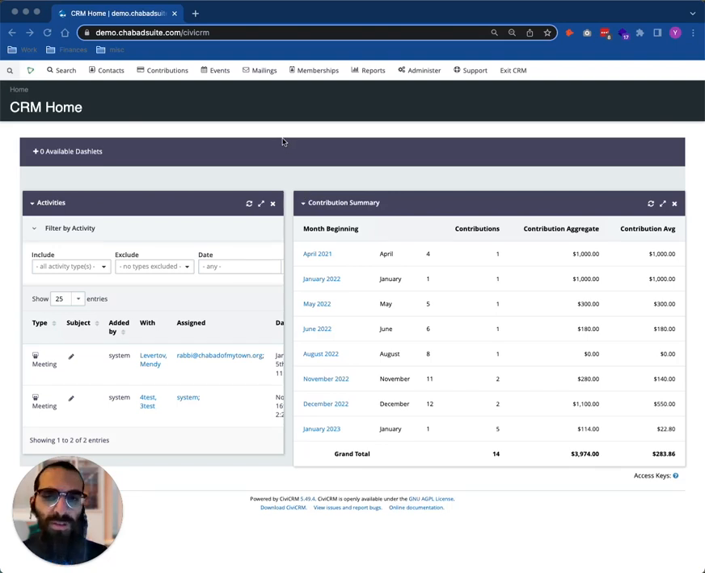Hi everyone, this is a quick tutorial on how to use the batch end of year letter function. This is a new feature that will allow you to run all your end of year receipts in one shot without having to do any breaking up of the batches. And it's going to be very convenient.